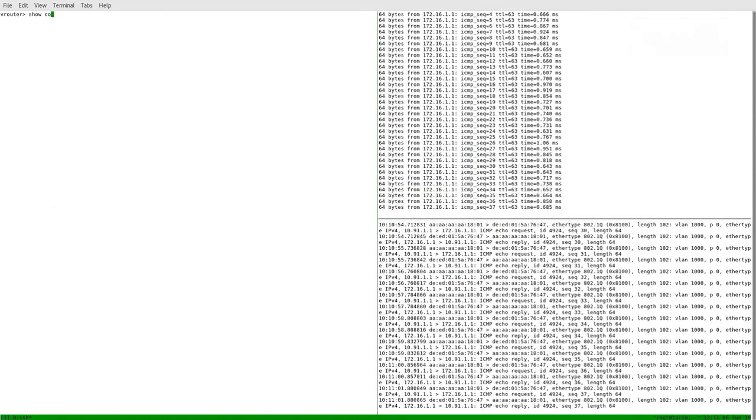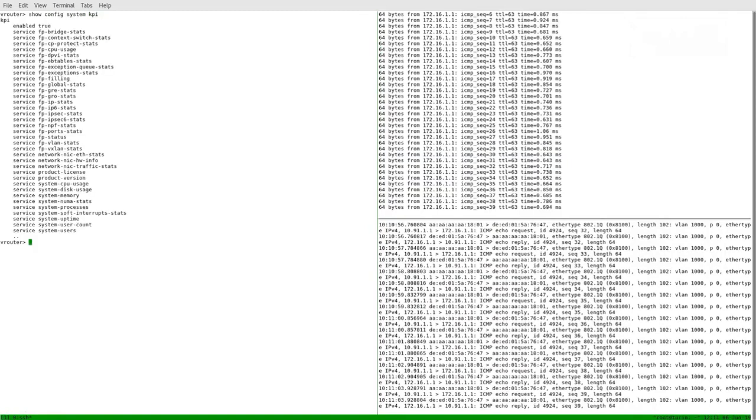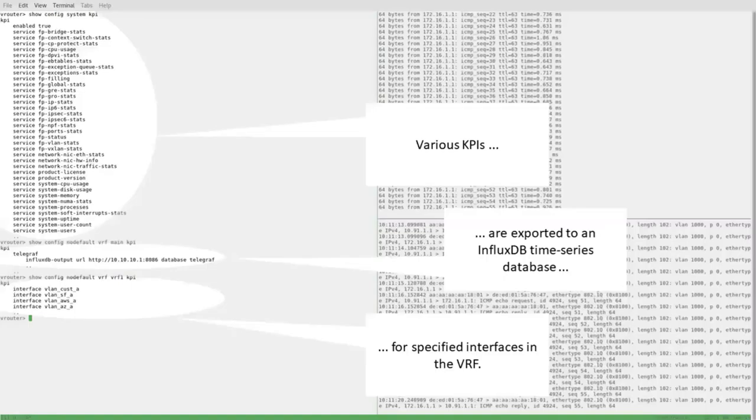While the traffic is running, we can review the configuration of the KPIs that are retrieved from the system. These include product information, such as license and version, system information, such as CPU or memory usage, networking statistics, and others. These KPIs are periodically exported to an InfluxDB time series database and will be displayed in a Grafana dashboard.